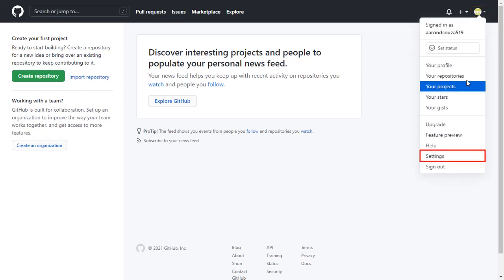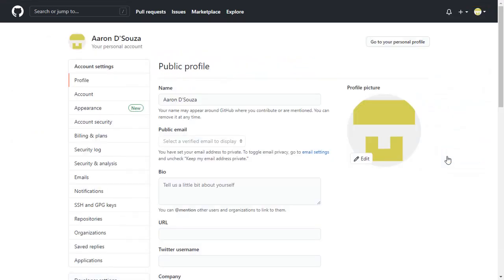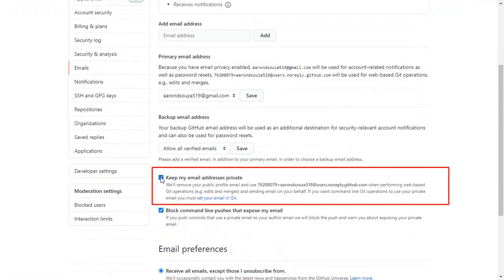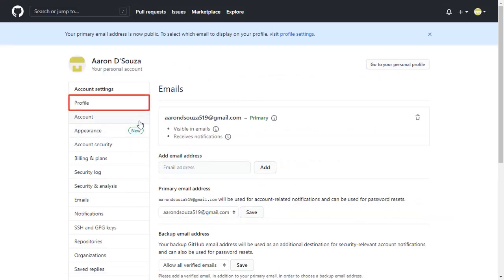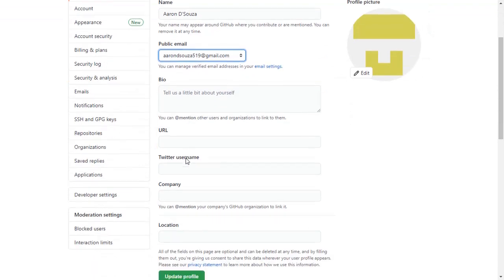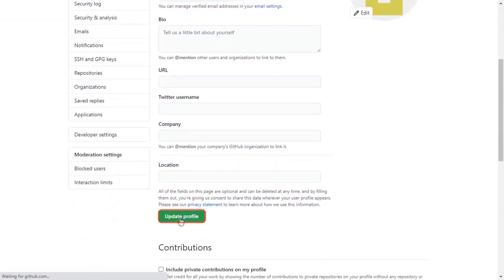the GitHub profile and select Settings. Go to the Emails tab from the left menu. Scroll down and uncheck the Keep My Email Addresses Private checkbox. Now go to the Profile tab from the left menu. Set the public email. Scroll down and click on Update Profile button.